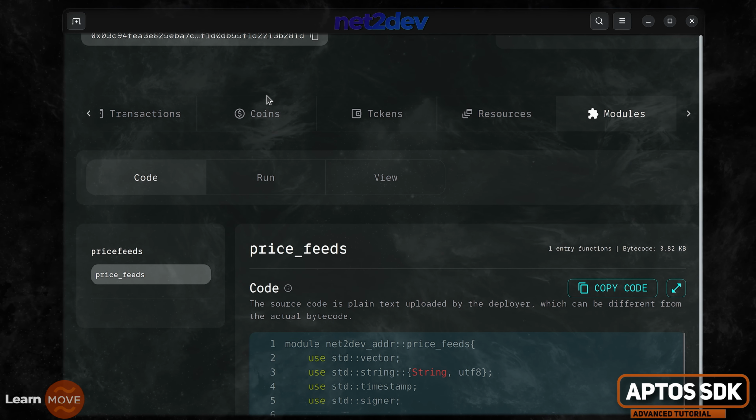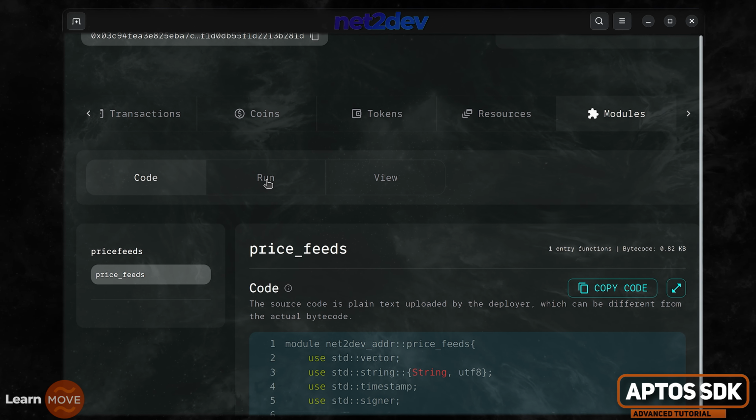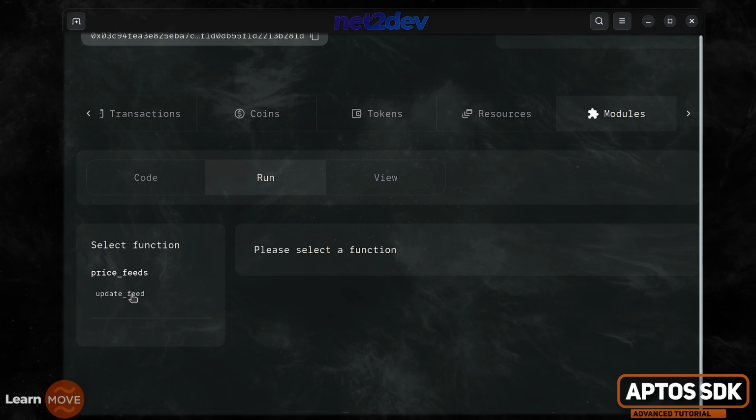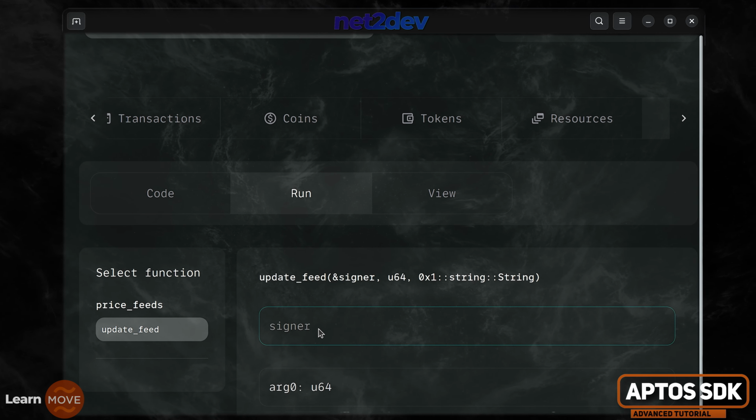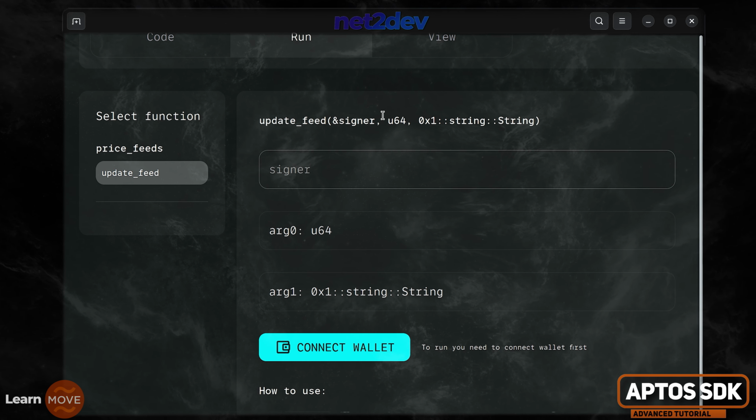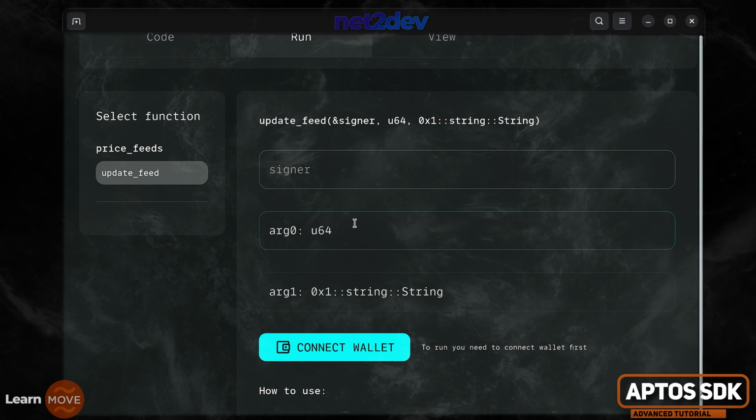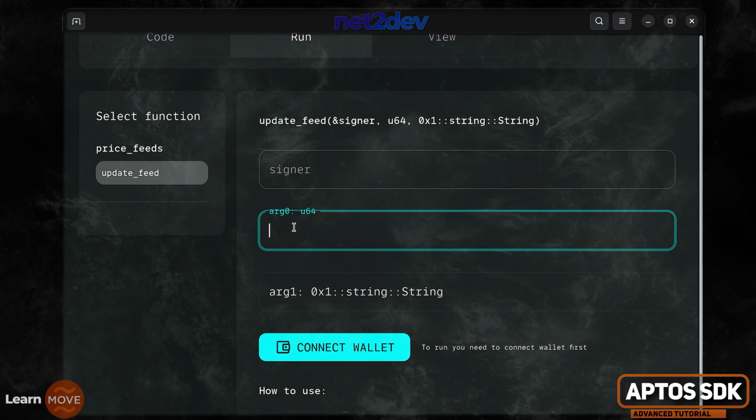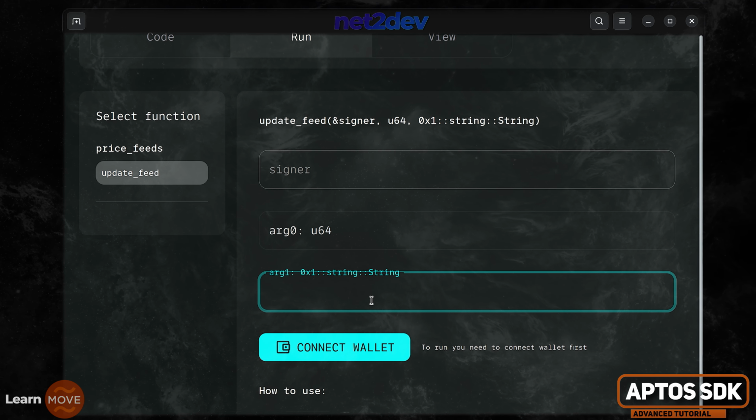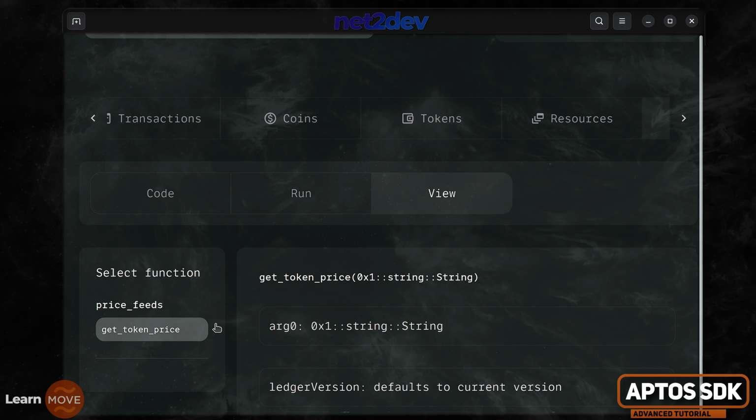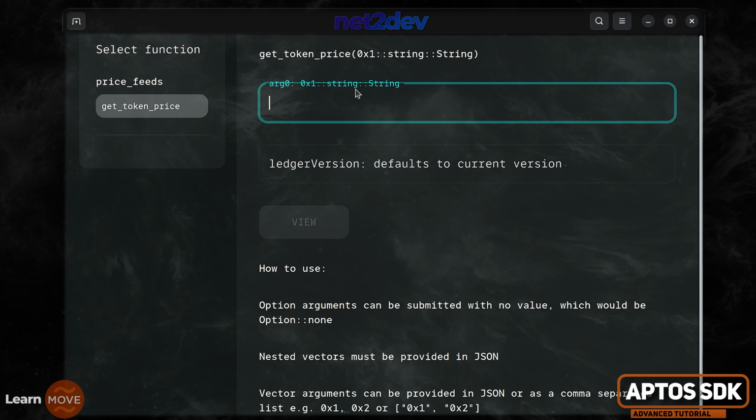If we go under modules, we have the price feed along with the module that has been deployed. Now, if I want to send values, to update values in the smart contract, we will click run and we will have the function right here to update the feed. And right away, we can see that it's expecting 2 arguments. We know the 2 arguments in this function to update the token price: number 1, we have to send the price number that we will be updating in that price feed. And second will be the string value of the token. Remember on the previous video, we passed BTC as a string. If we go to view, then we have a function to get token price. All I have to pass is the token symbol.